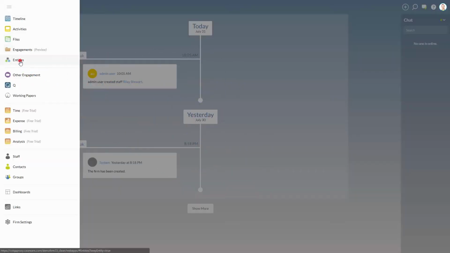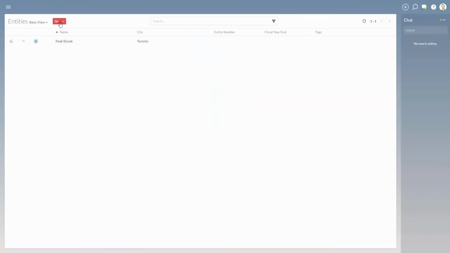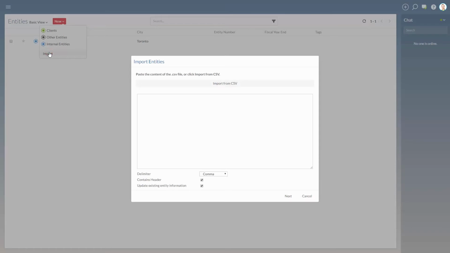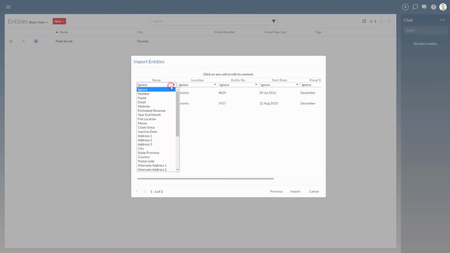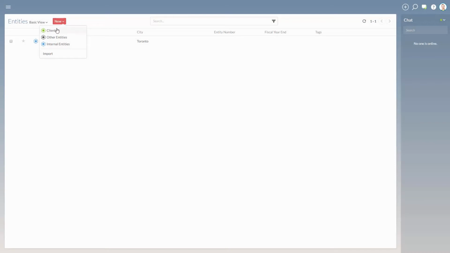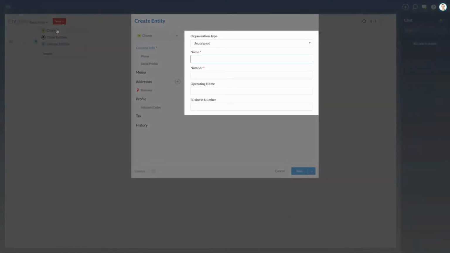Navigate to the Entities page and import your client list from a CSV file or paste the list text into the dialog. This is a comma-separated list that contains basic information about your clients. You'll have to map the information to their appropriate fields in cloud. Alternatively, you can add your client or internal entities one by one using the input fields provided to enter their information.